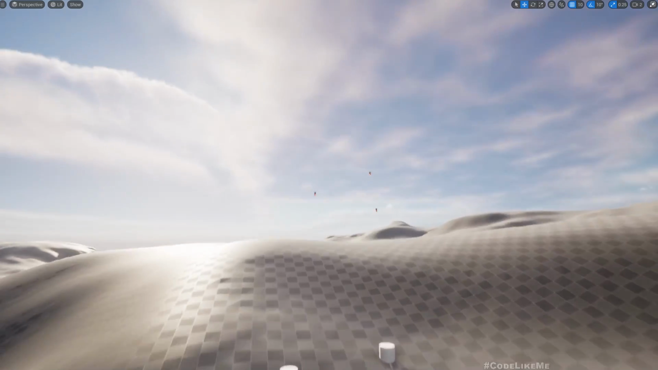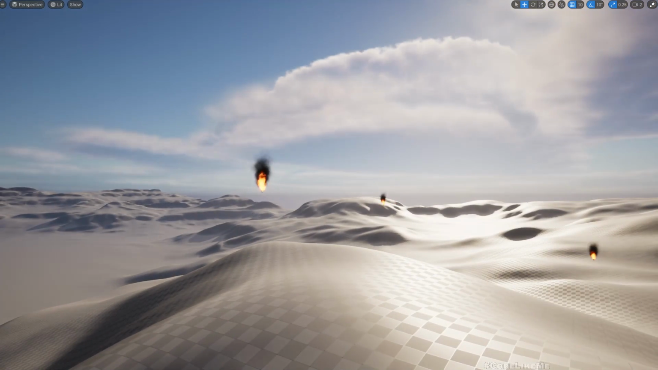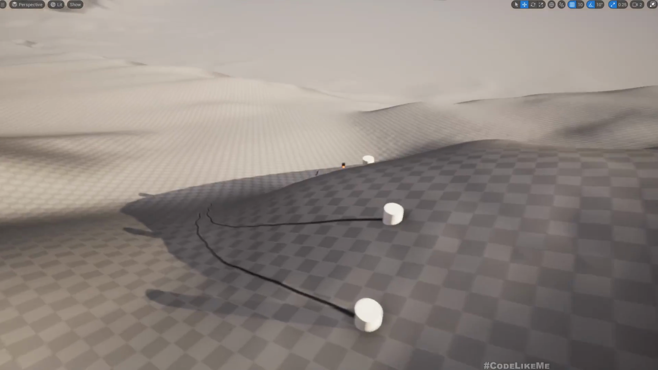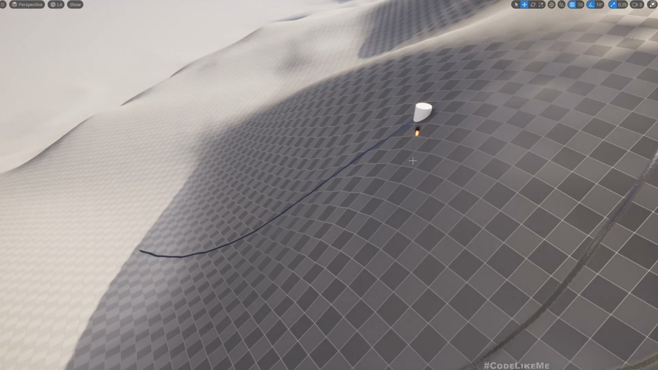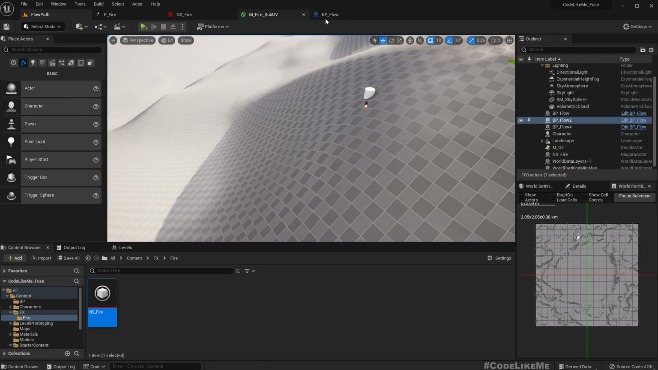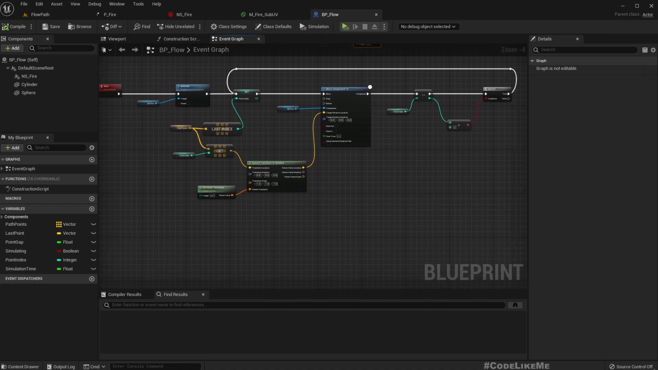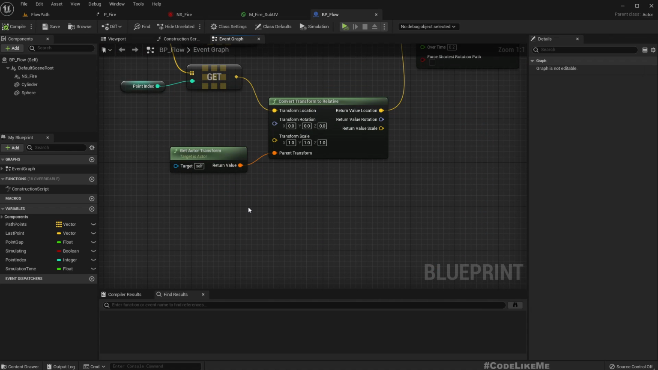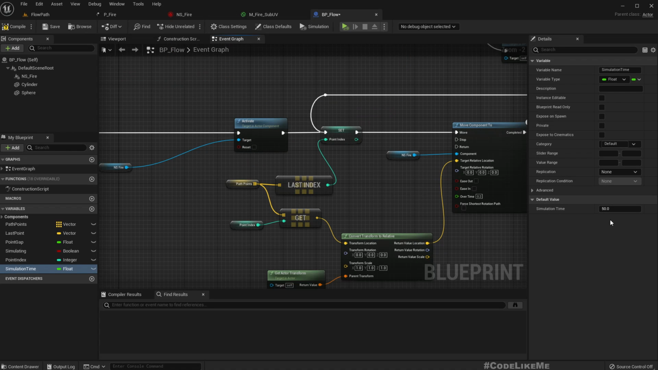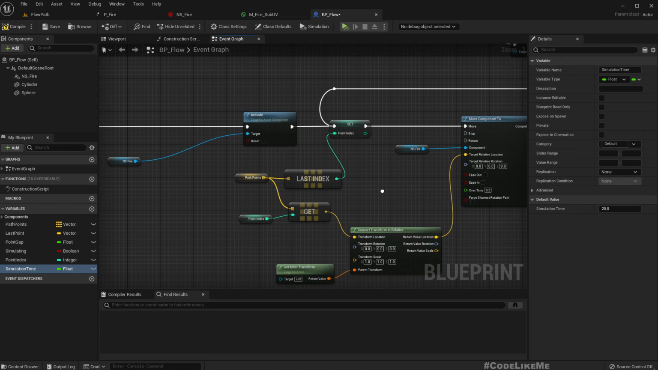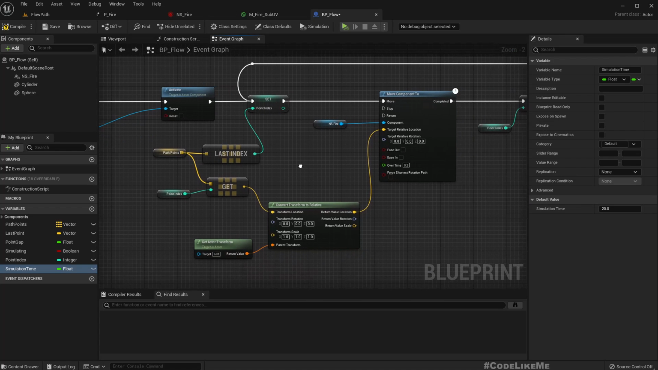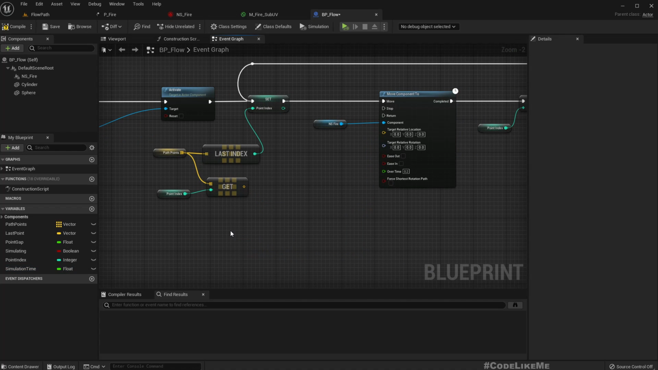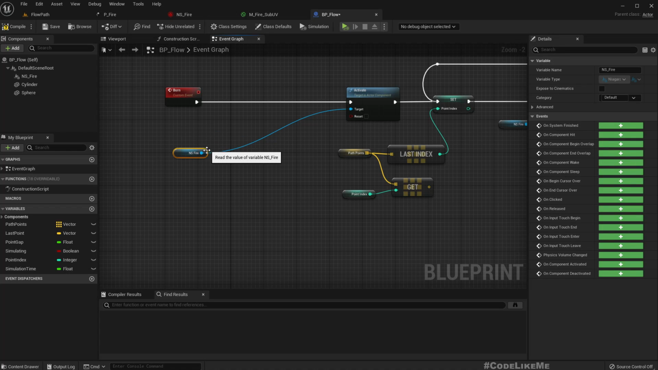Oh, it's wrong because the particle is here for some reason. Why is that? To make this test easier, I'll reduce the simulation time to 20, and this didn't seem to work. So let's do something like this.